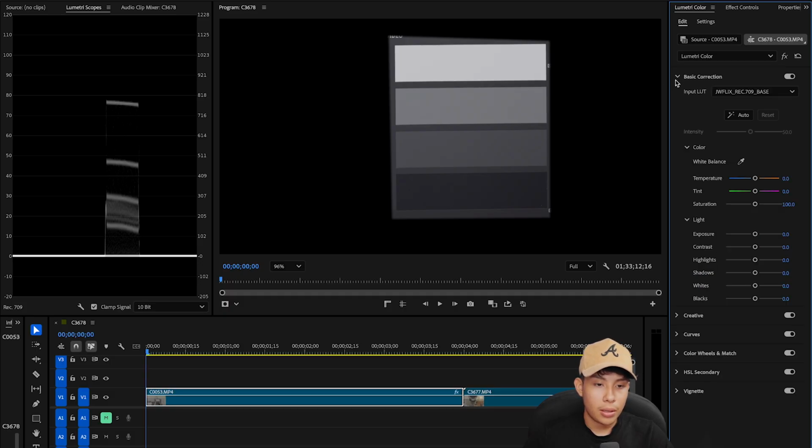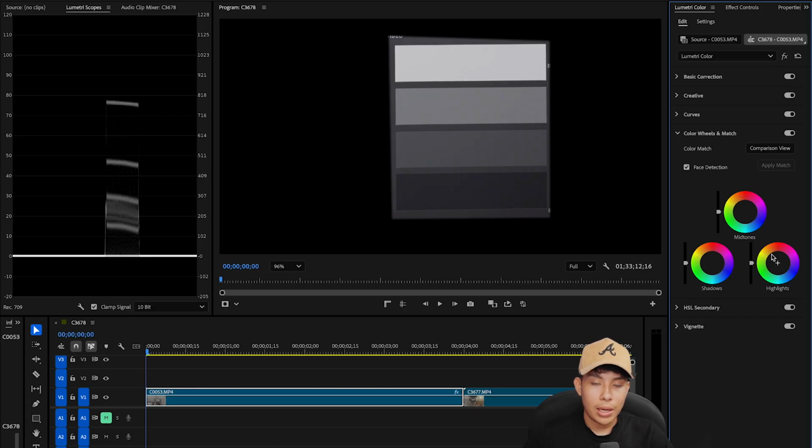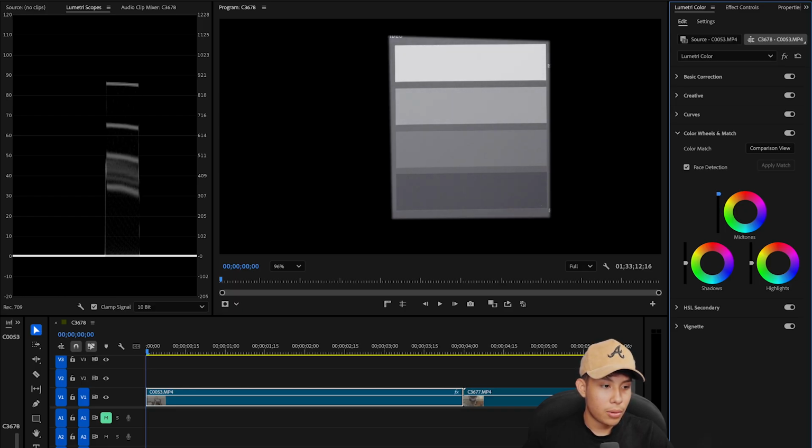You can do this in your basic color. You can do this in your curves. But what I like to do, I feel like it's simple for me, is to do it right here with your shadows, midtones, and highlights in the color wheel tab. Like I said, I like to keep my midtones around 60.